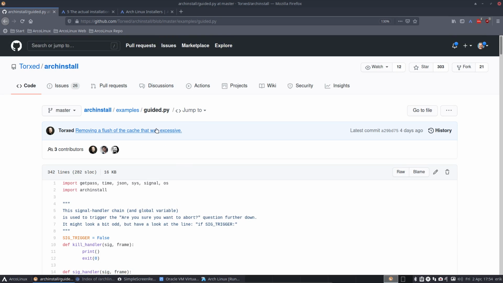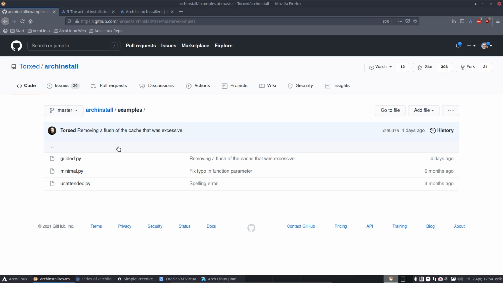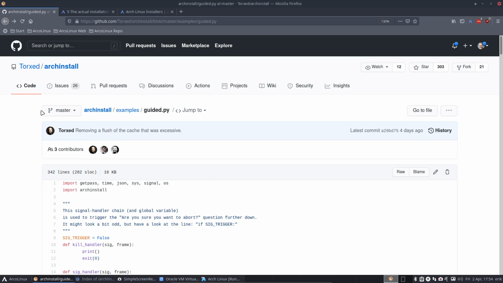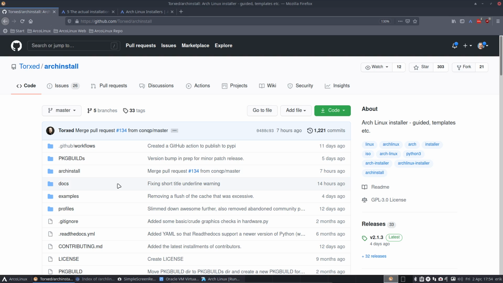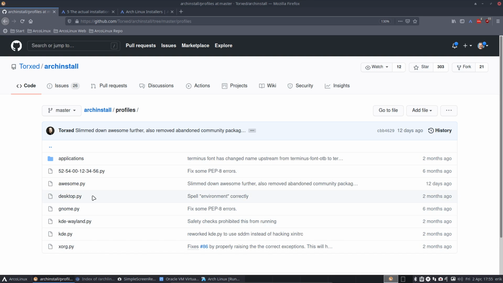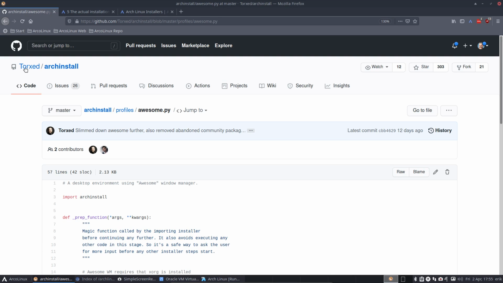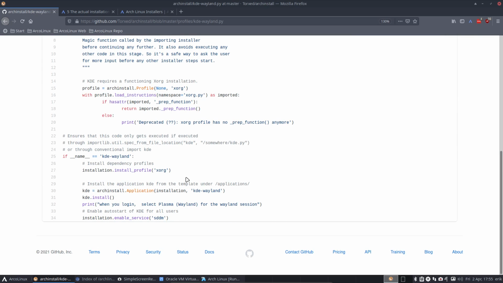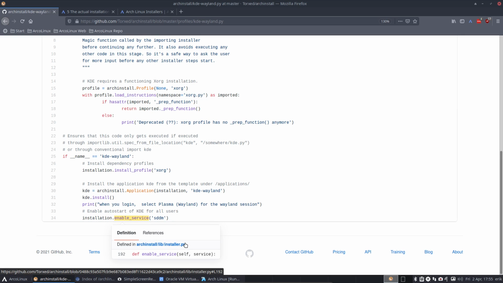Okay. Examples. Guided, minimal, unattended. Spelling error. I suppose you can get somewhere, you can put a profile in. Package builds here. Profiles, Awesome pie. So let's go for the one I've chosen, KDE Wayland, and that's it. We enable the service in the library installer pie.